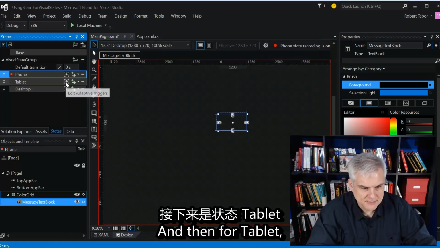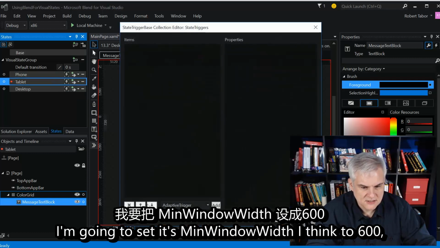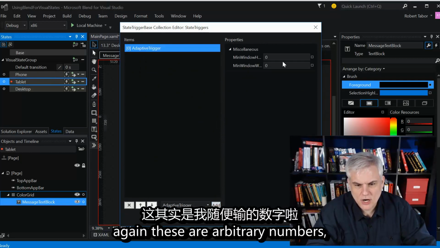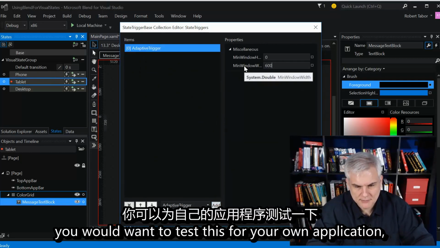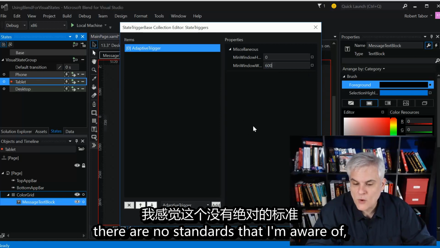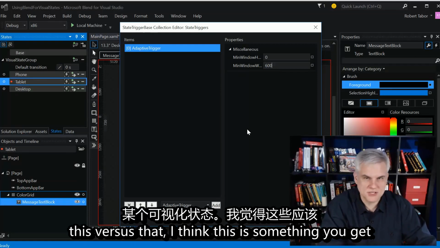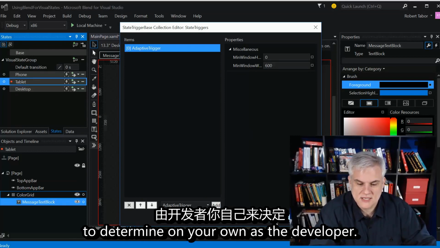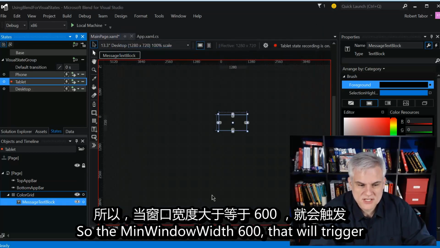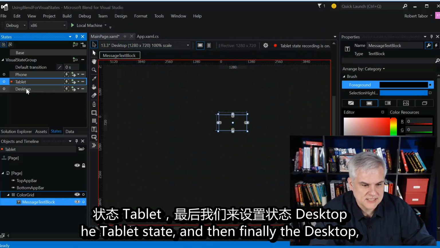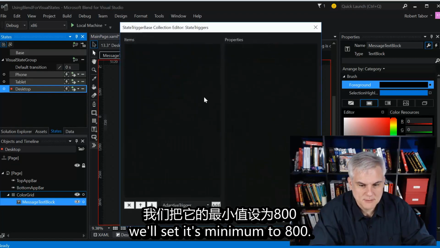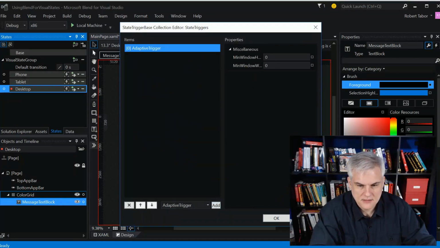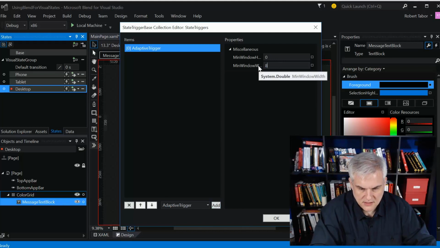And then for tablet, I'm going to set its minimum width, I think, to 600. Again, these are arbitrary numbers. You would want to test this for your own application. There are no standards that I'm aware of at certain breakpoints you should be using this versus that. I think this is something you get to determine on your own as the developer. So the minimum width 600, that'll trigger the tablet state, and then finally the desktop will set its minimum to 800. So here, 800, great.